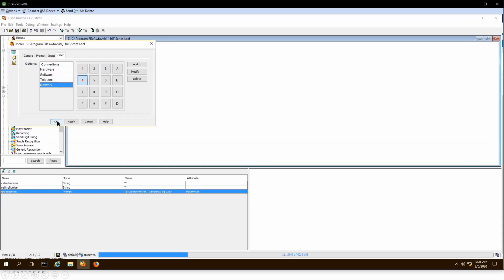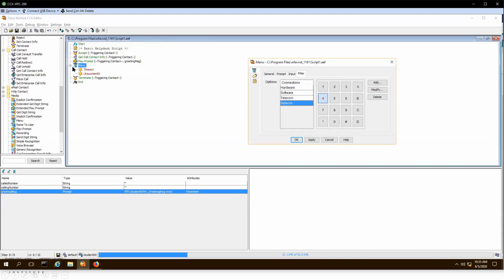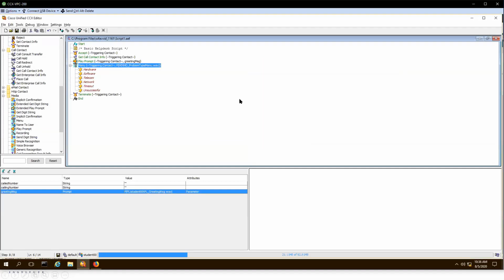Now, notice what happens when I press this OK button, because my menu right now only has timeout and unsuccessful. As soon as I press OK, notice what happens to the number of branches that I have. Oh, wow. Now you have a bunch of different branches to go off of. Press 1, go here. Press 2, go here. 3 and 4. Then there's a timeout and an unsuccessful branch. Okay.